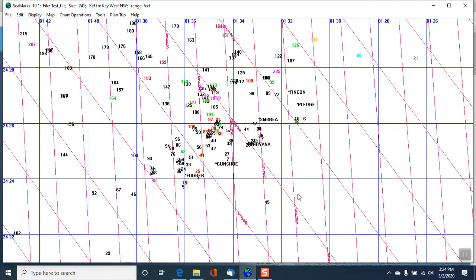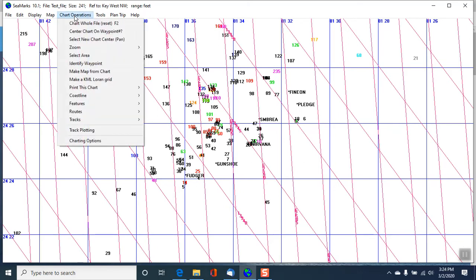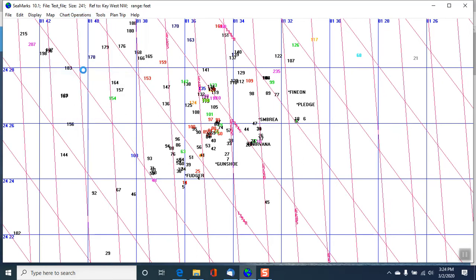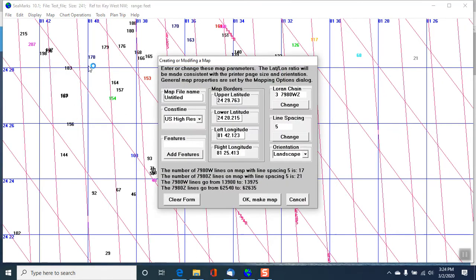Now, if we're going to print a book, we may want to have this spread out in the book, and every time we reprint the book, we just call up this particular map. So one way to get this particular map from the chart is this selection, make a map from the chart. This brings up the map making and modifying screen. First thing we want to do is give this map a name, and we'll call it KW1.